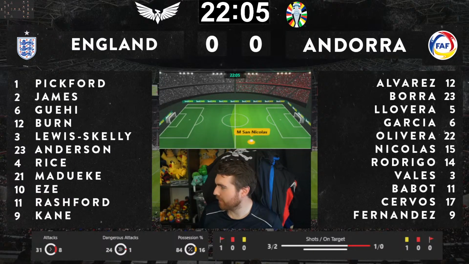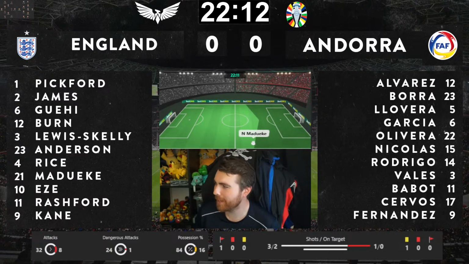Elliot Anderson's been involved quite a lot, though. He's looked very tidy as he gets fouled, but gets straight back up and continues play. That's what we like to see.